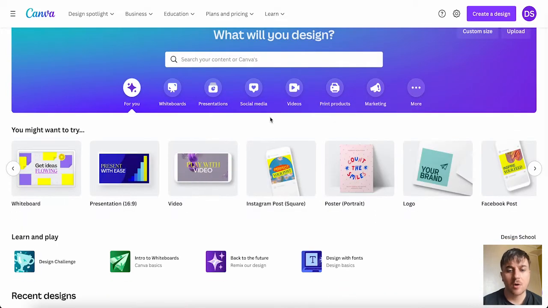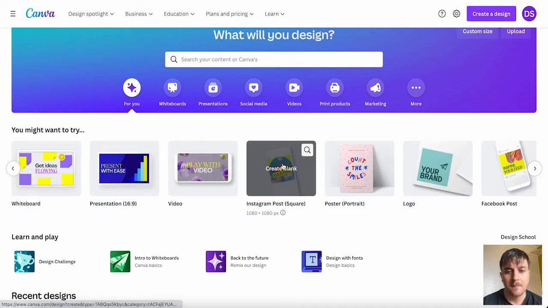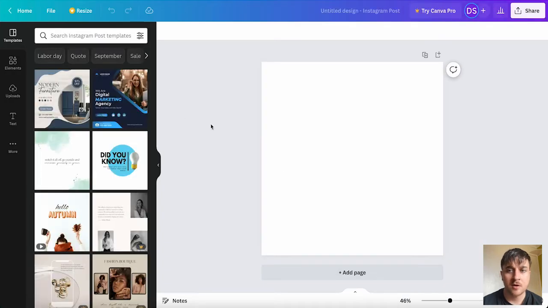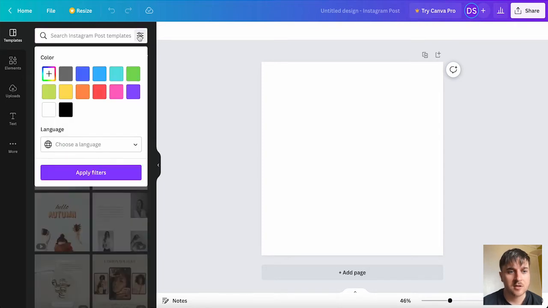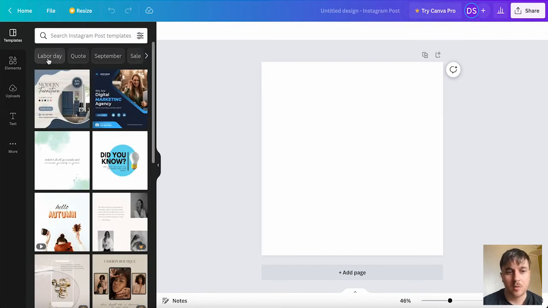So I'm going to first go on Instagram Post Square, click on there, and this brings us over to the design editor. Now in this section here, we have templates. Again, you can search for a specific Instagram post template, or we do have some filters at the top where you could search via the color or the language. There's also some tags at the top if you wanted to click them, like Labor Day, quote, September, sale. They're just some different tags.